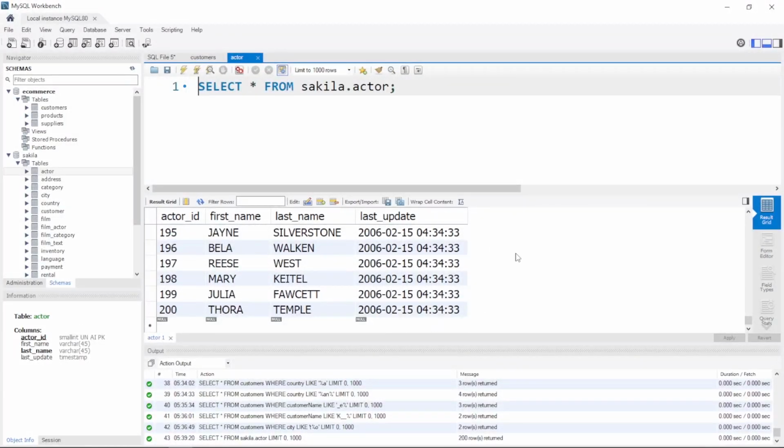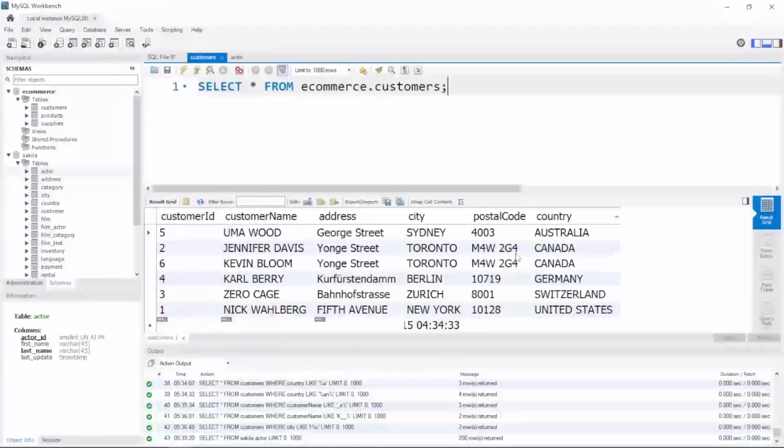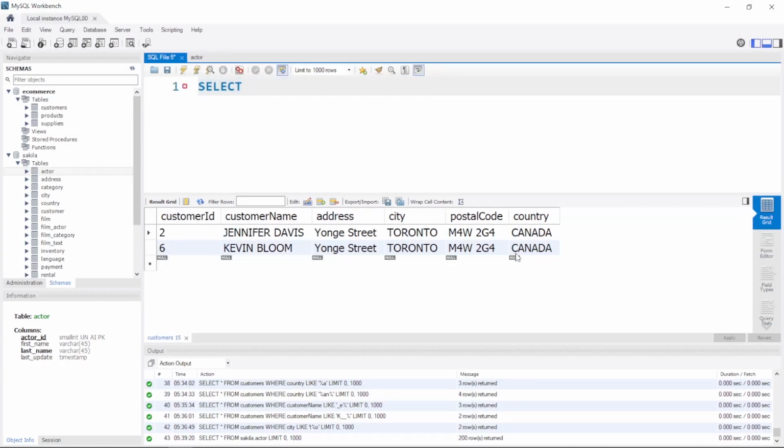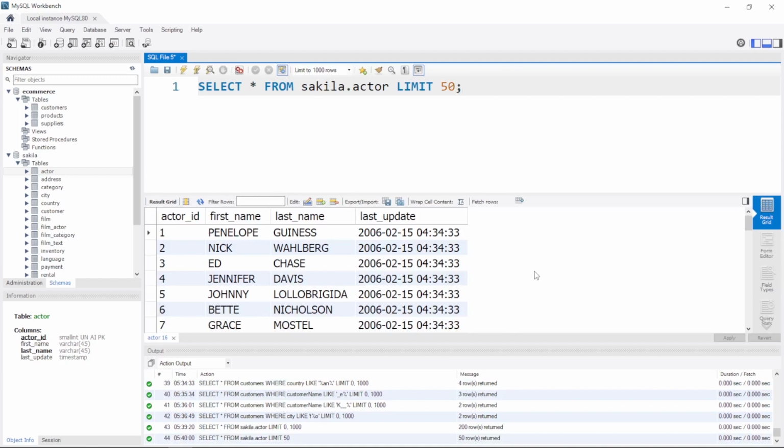So say if you want to see only 50 or 100, what you could do is just get back here. So let's close that as well. Select all from Sakila followed by actor, and let's limit to say 50 records. Hit enter, and you get the first 50 records.